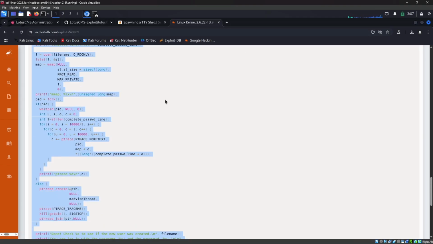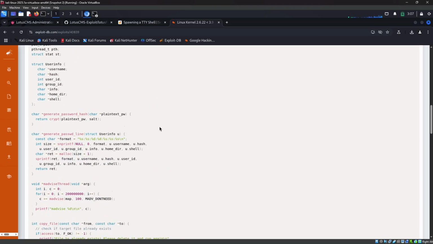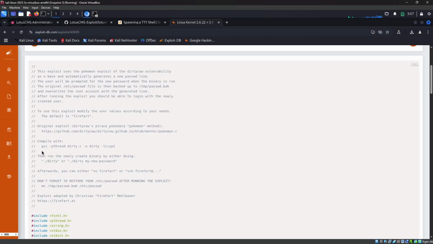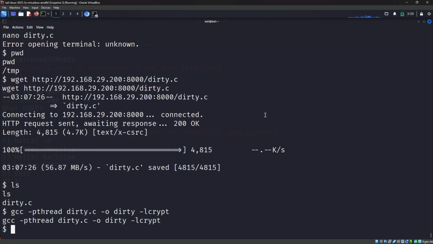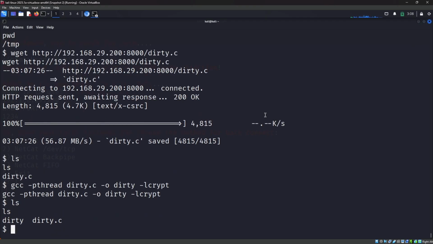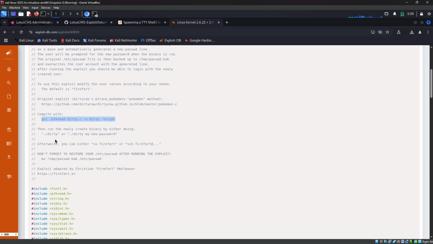So anyways, here on the GHDB website, we were able to see how we can use this command. First we need to compile using GCC, and this is the command for that. I'm copying the entire command from here and pasting it into my netcat, and it's done. When I run ls, I was able to see 30 is here. Now the next command is to run the newly created binary, so basically we just need to create a password. Here it's dot slash dirty and my new password. You just need to create your own password.